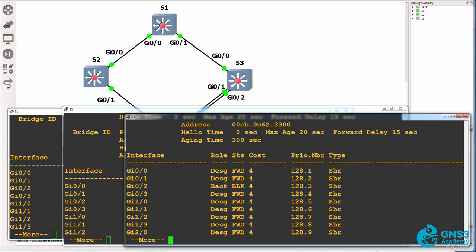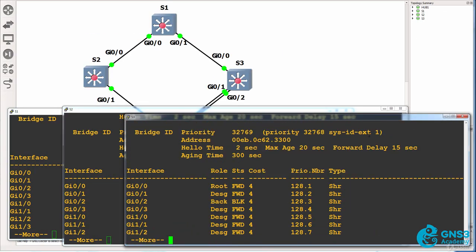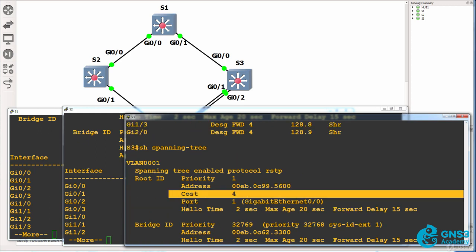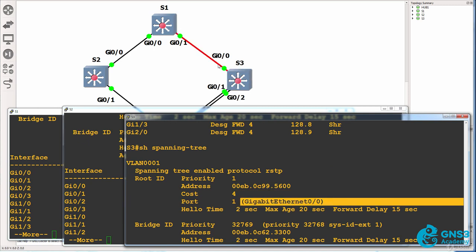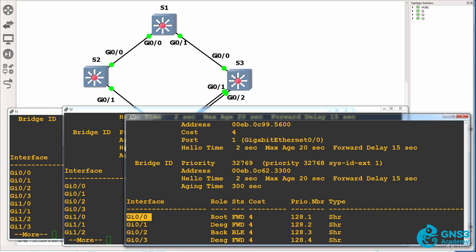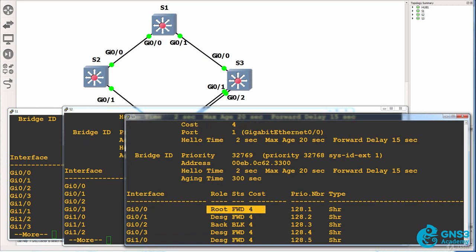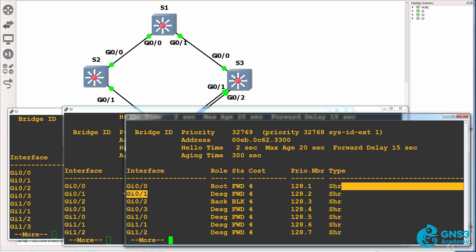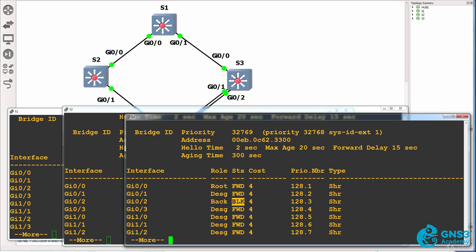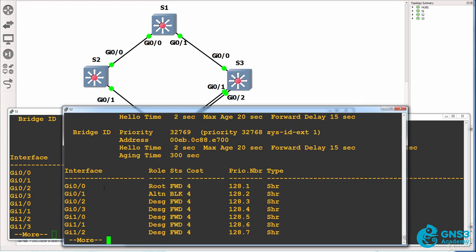So let's look at switch 3. Show spanning tree. On switch 3, it has a path cost of 4 out of port 1, which is gigabit 0/0. So this is the root port of switch 3. We can see that here once again, gigabit 0/0 is the root port. And in this output, gigabit 0/1 is the designated port, and gigabit 0/2 is the backup port. Backup port is in the blocking state.